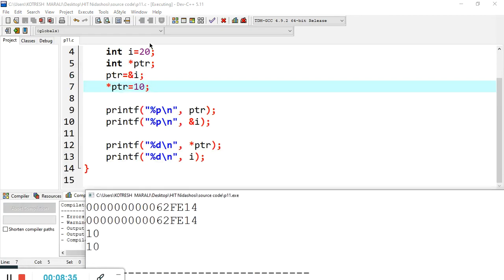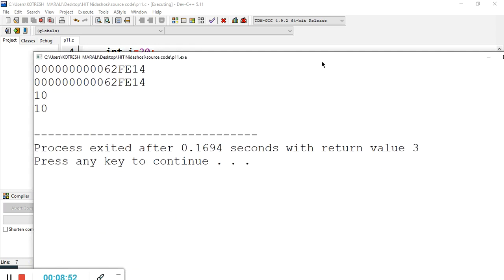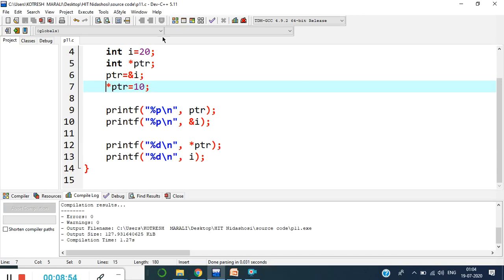My i value is replaced, it is as good as replacing the i value, because star ptr is concerned with the value at the address of i. The value at the address of i was 20, now it became 10. So it is as simple as that. Okay, fine. I hope you got this particular program. Now let me move to the next example.